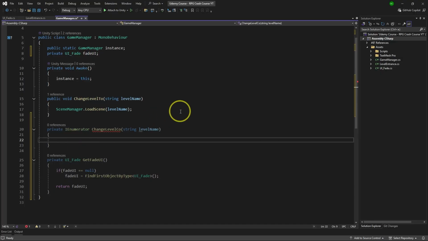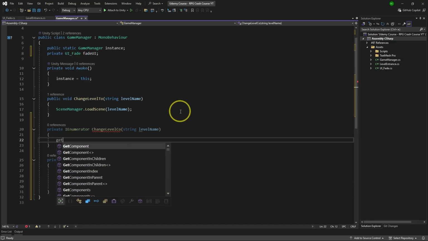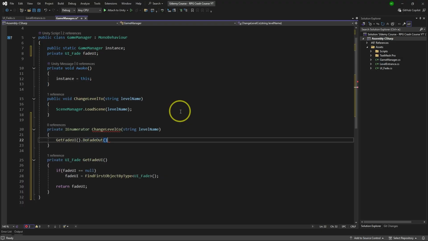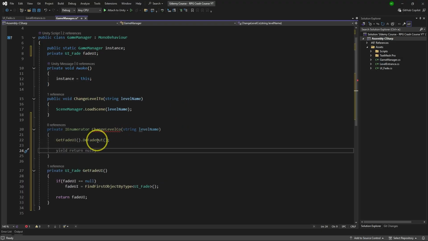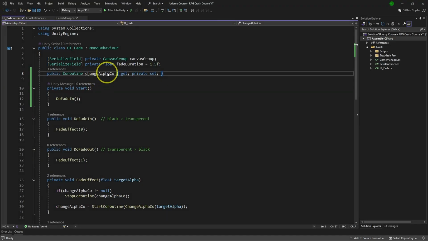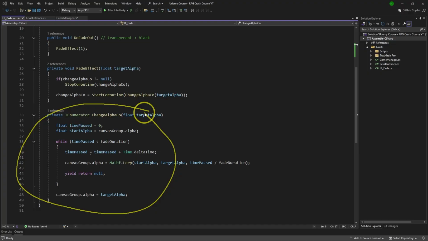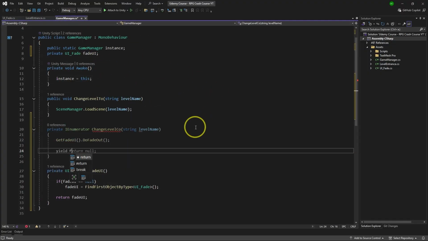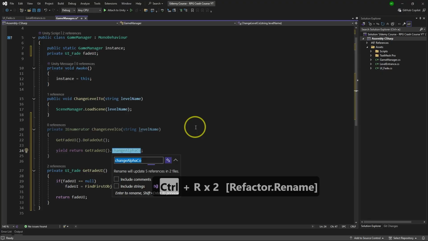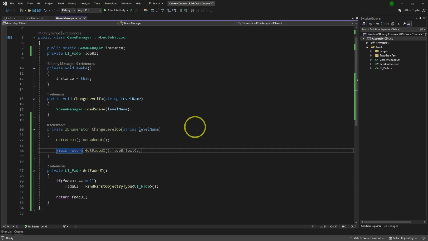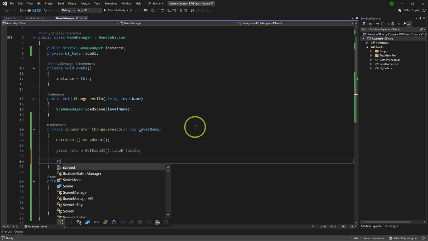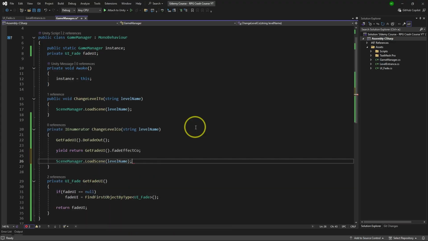Now let's go to the ChangeLevel coroutine over here, and when the coroutine starts, we're gonna do GetFadeUI, do FadeOut. Then we want to make this coroutine wait for the fade duration. We could simply go ahead to UIFade and read the fade duration there and make it wait for exactly that time, or as I mentioned before, we can make it wait until this coroutine is over. To do that, on the GameManager, we go ahead and do yield return GetFadeUI, ChangeAlphaCoroutine. ChangeAlphaCoroutine may be not the best name, so I'm gonna change it to FadeEffectCoroutine. And then once the coroutine is over, we're gonna do SceneManager.LoadScene with the level name in it.